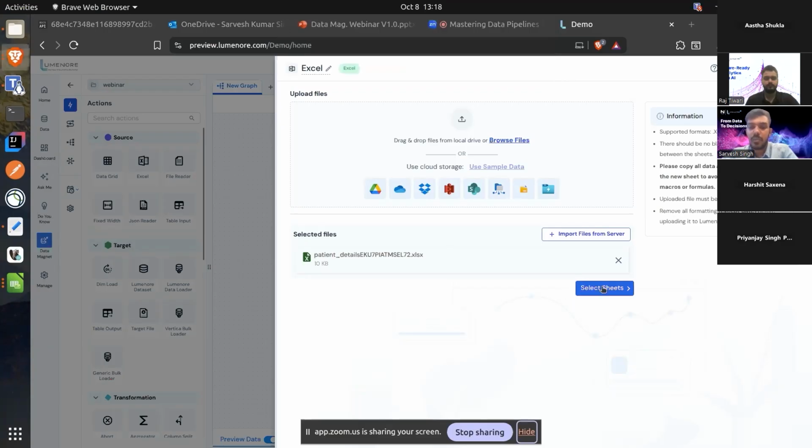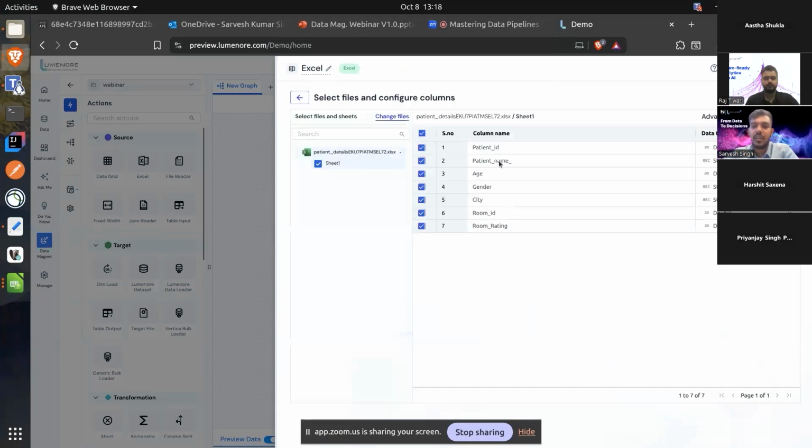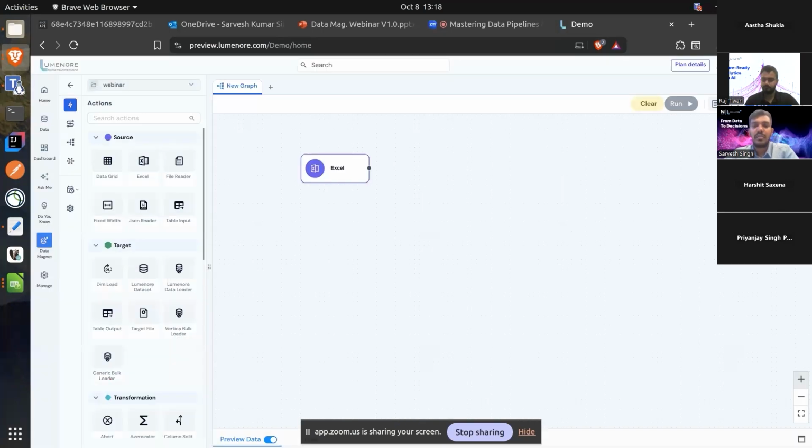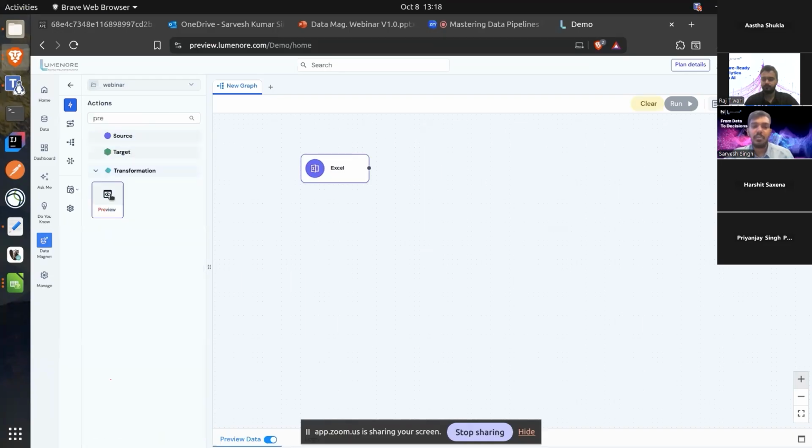Now I get a prompt, the blue button to select my sheets. I'll just click on the next one, and you can see all the column names with the data type listed down here, and I'll just save it. So now what has happened, the Excel file from OneDrive has come into my Excel button right here. So now I'll get a preview step. What does the preview step do? It will preview the data from it.